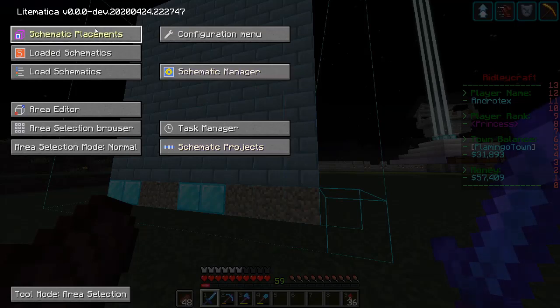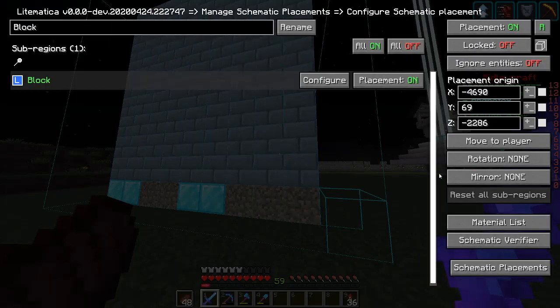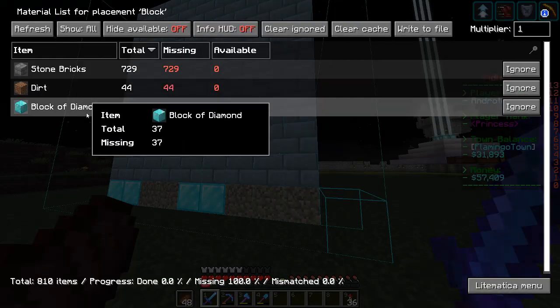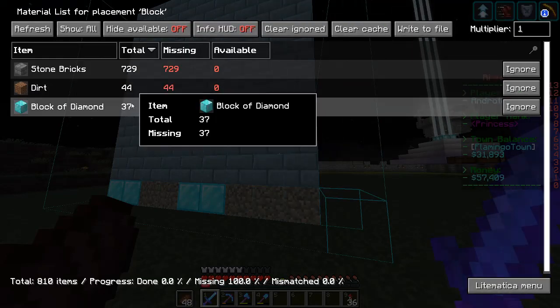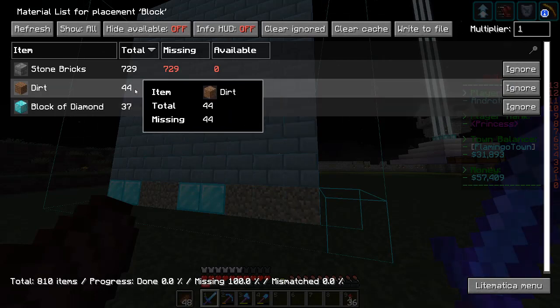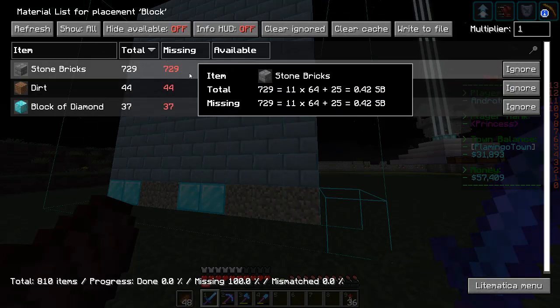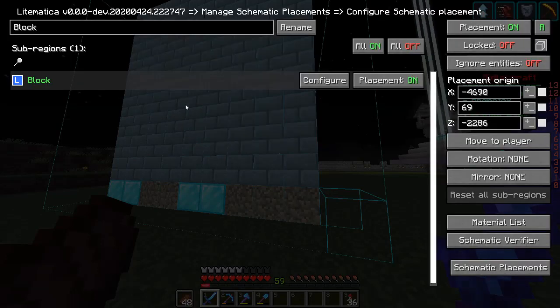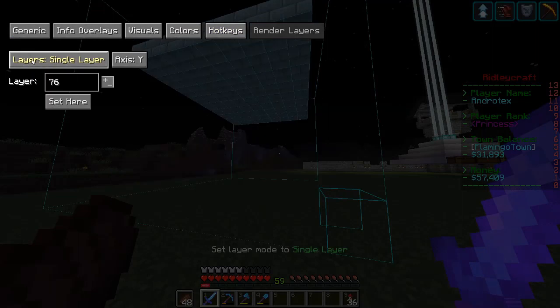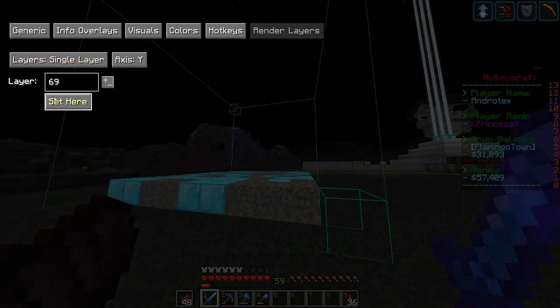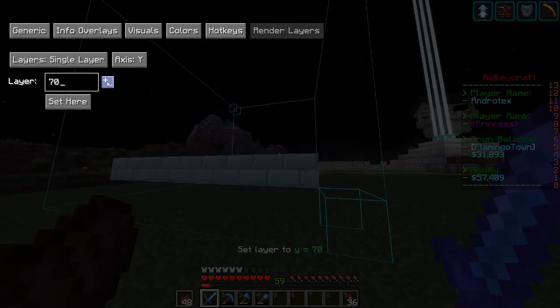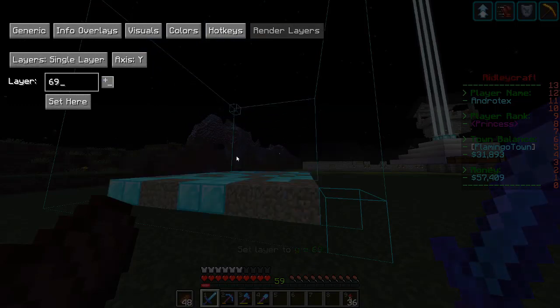If you press M, Schematic Placement, configure on the block, and then Material List. Here you can see how many diamond blocks you need, how many dirt blocks, and how many stone bricks you need to build this thing. If you now go to the configuration menu, if you set it here, you can actually see it layer by layer. If I left click, it goes up one layer. If I right click, it goes down one layer. So I can go through all of it, so I don't need to see everything when I'm building it.